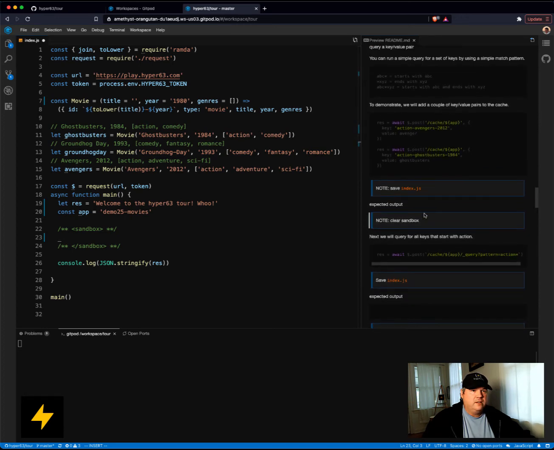And then we can do a query, and we can do three types of queries. We can do a starts with, where we just give it some text and then an asterisk. We can do an ends with, where we give the asterisk first and some text. Or we can do a start and end, where we give it some text, then the asterisk, and then some text. So just some basic patterns. And we use the query command to do it. So we'll do res await post, slash cache slash app slash query, and we provide a query string parameter called pattern. For this one, we'll just find all the keys that start with action.